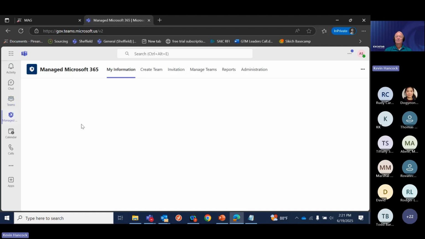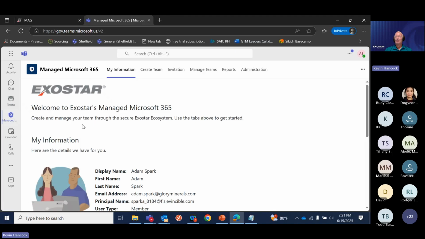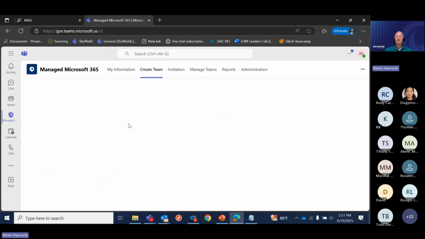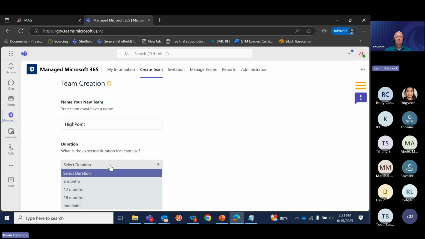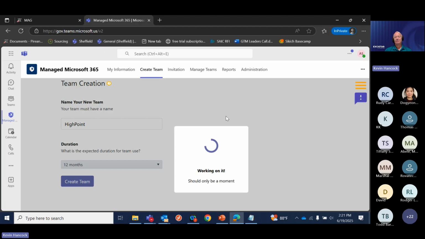So to do that, we're going to again use that Exostar app because we want to create those guidelines or those guardrails that allow us to maintain those controls in place. So I'm going to create a new team for a new project that's kicking off for Glory Minerals. It's called Project High Point. It's going to be a 12-month project, and we're going to go ahead and create that team.